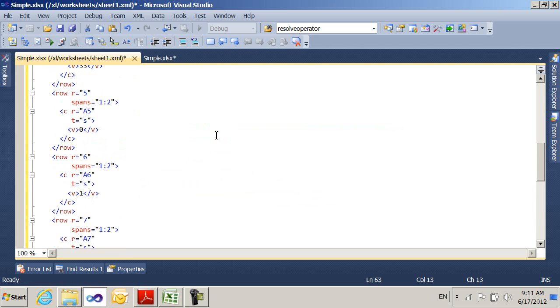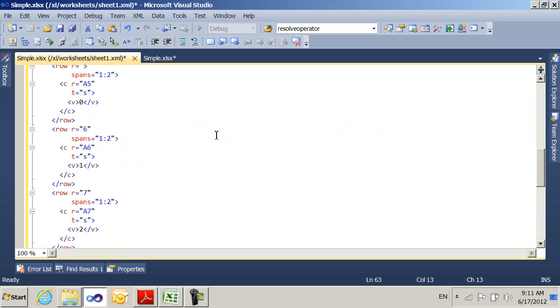So I'm looking at, okay, here's A5, A6, and A7, and what do I have? I have this T that tells me that it's a string type, and then I have a value of 0, and a string type value of 1. Well, what does this mean? I mean, I didn't put 0, 1, and 2 in there.